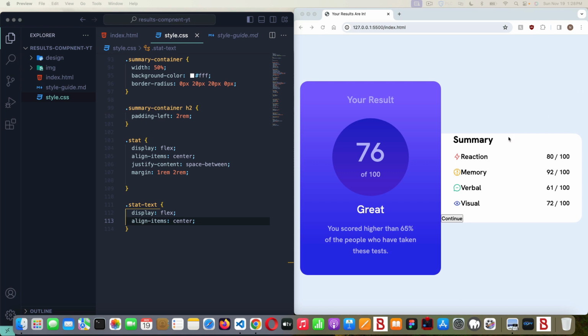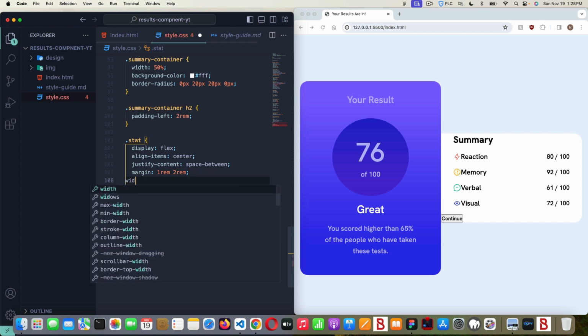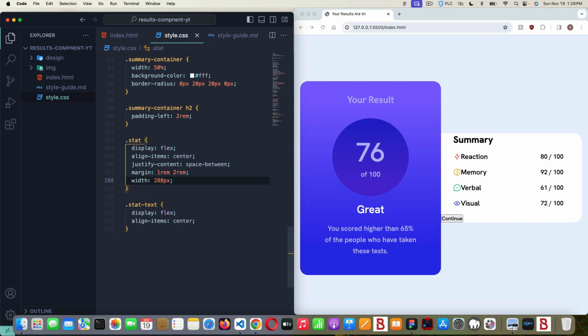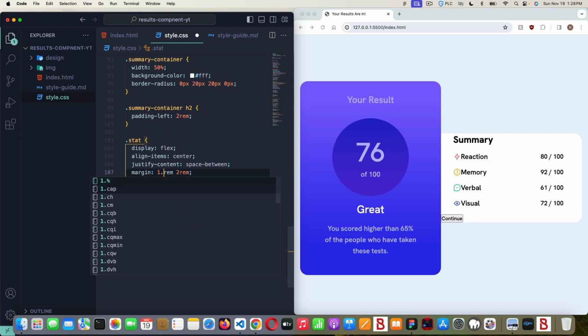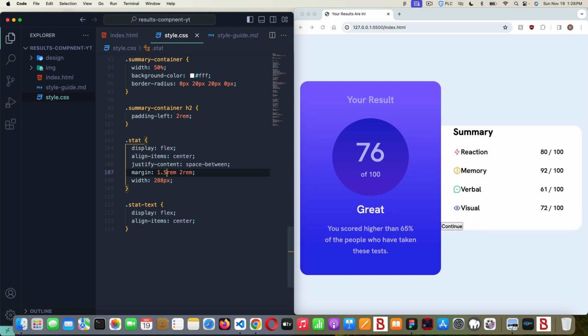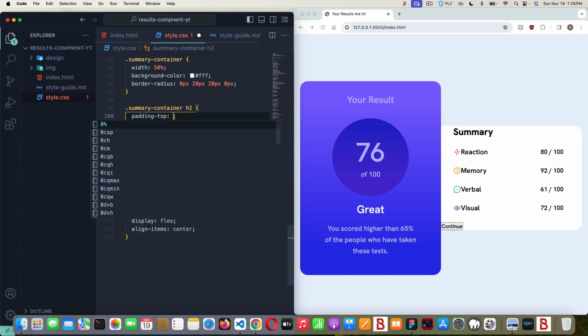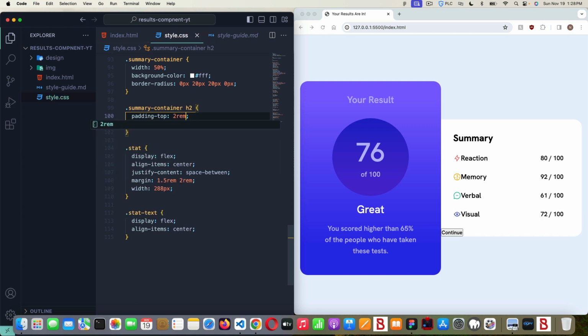So let's go ahead and go into Figma here. Each one of these has a certain width. So let's add that. 288 pixels supposedly. So let's see what that does. Say width, 288 pixels. Yeah, that's pretty much what I was at. So that's set, and that'll help when we make background colors. It'll show up properly. Let's do margin top and bottom 1.5 rem, because there's a little more spacing I can see already. And then our summary H2 needs to come down like 2 rem. So let's say padding top 2 rem. There we go. It's looking more like the design.